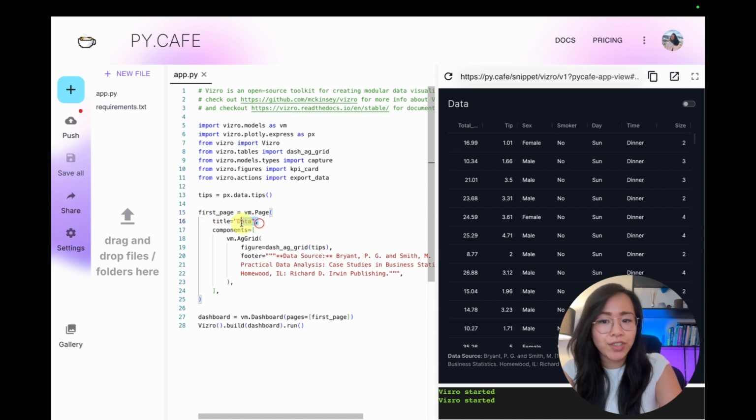But each page needs to have a title. In this case, we just call it data, that you can see here. And we have components. In this case, it's just a vm.AgGrid with the data of the tips dataset. In the end, we also want to display a footer with the data source information. To call the dashboard, we have to, of course, assign the vm.Dashboard to the dashboard variable and provide our first page in there. And in the end, we just call the Vizro().build(dashboard).run() call.